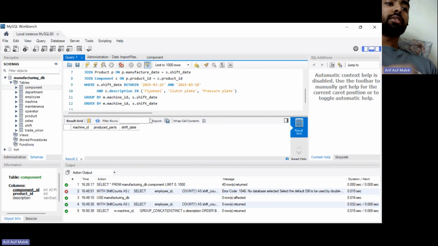As you can see the result of the query in the video, the output is empty because there are no machines assigned to the shifts between the suggested dates. This means that there are no recorded operations involving the specified components during the period. So let's continue with part C. Thank you.